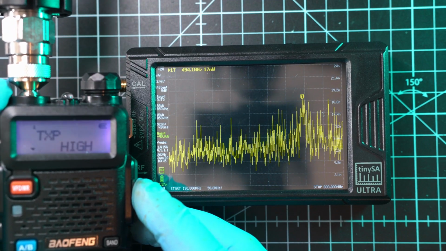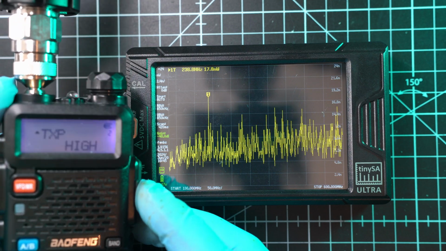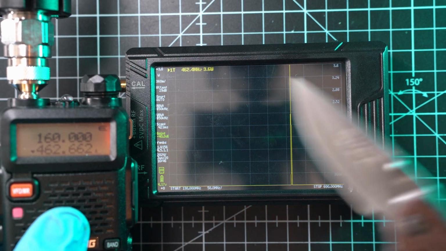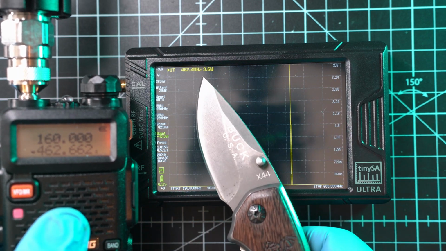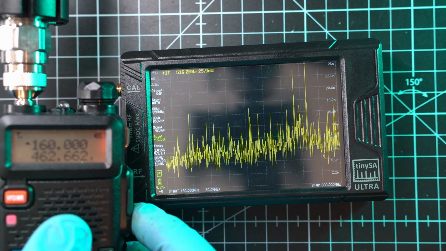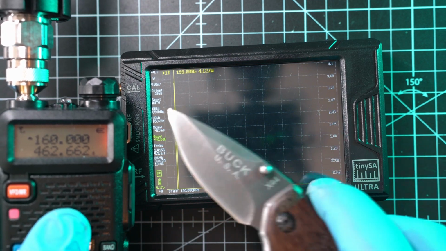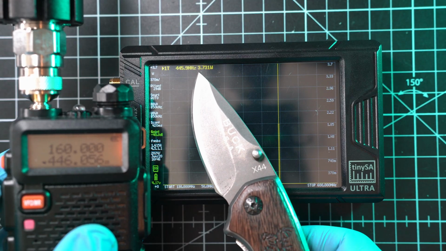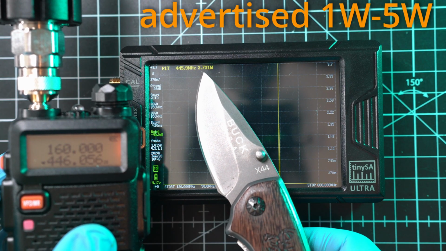Next, I'll put TXP settings to high, as this radio has only two options, low and high. FRS GMRS with high is on 3.6 watts. 160 MHz is on 4.12 watts. And PMR is on 3.73 watts. Yeah, slightly lower than advertised.